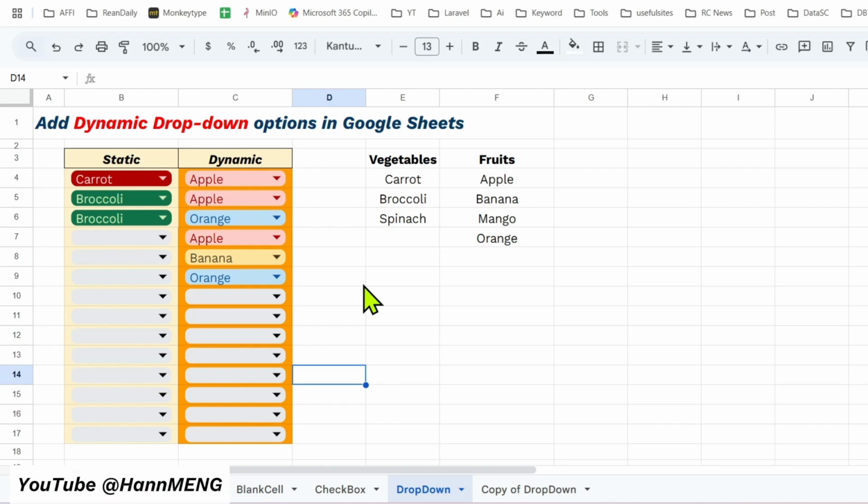Hey friend, let me show you how to create a dynamic drop-down list in Google Sheets.